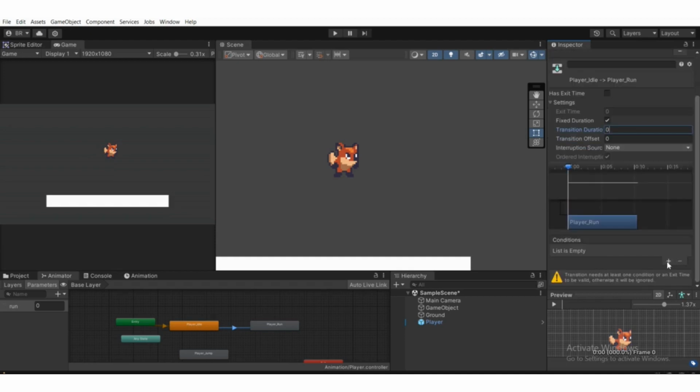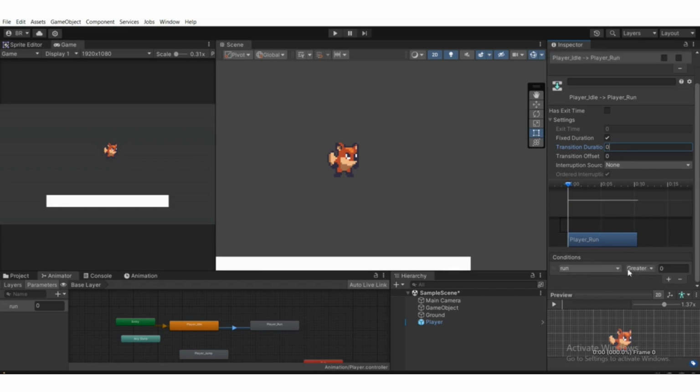And we need to select a condition, in which condition you want to go to the player run animation. So we have to hit the plus icon. If the Run is greater than 0.1, we're going to go over to the player run animation. We will control it via our script. Whenever we press the A or D key, we're going to set this Run parameter to 1.